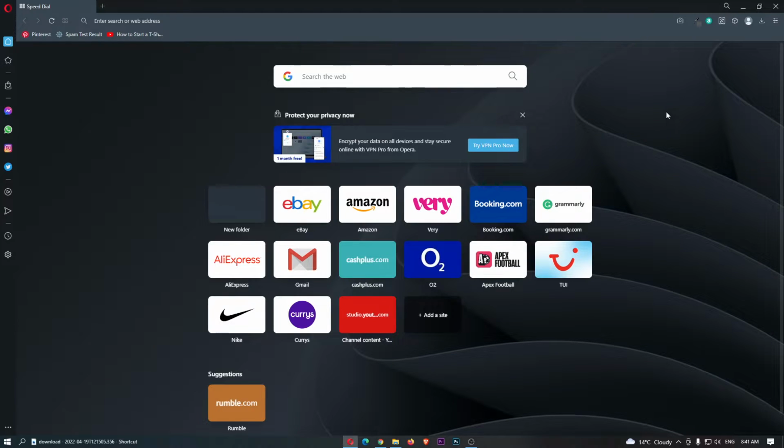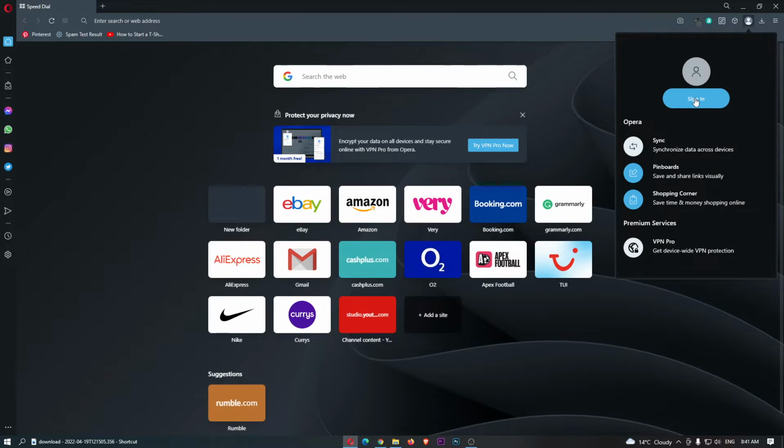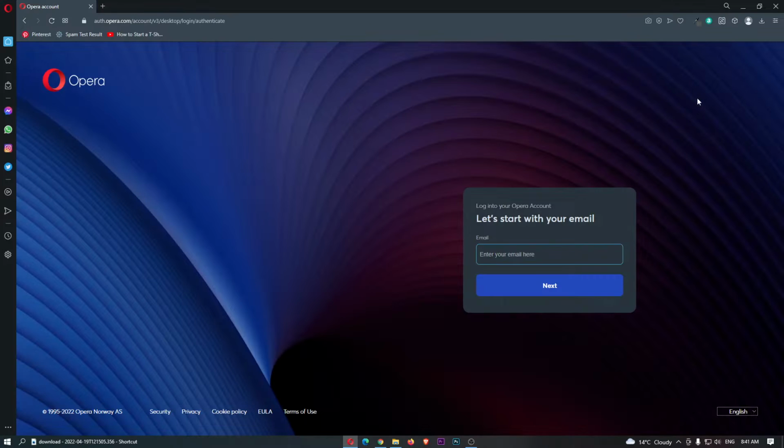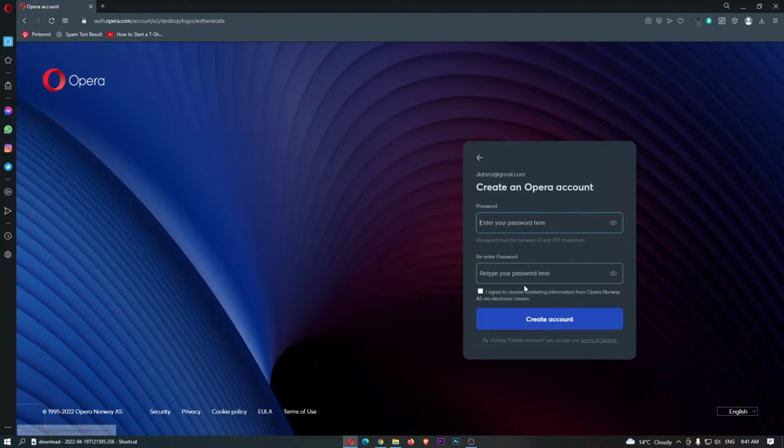And once Opera has loaded up, click on this profile icon in the top right corner. And then from here, guys, we can simply click sign in. Now, if you don't have an account like I don't, all we have to do is enter in your email right here. Once your email is entered, let's click next.